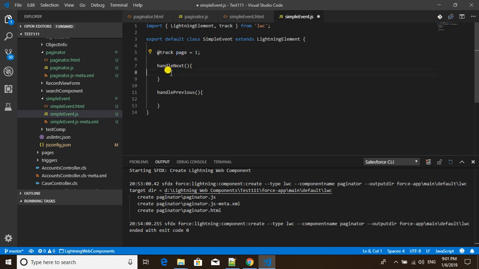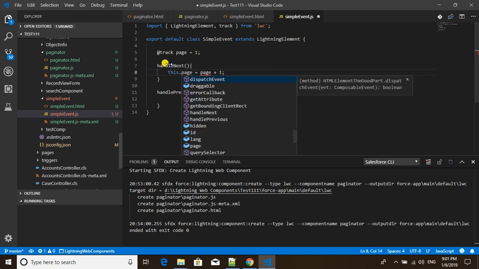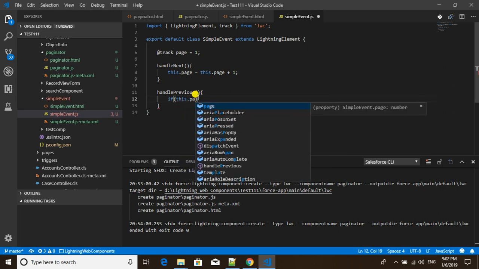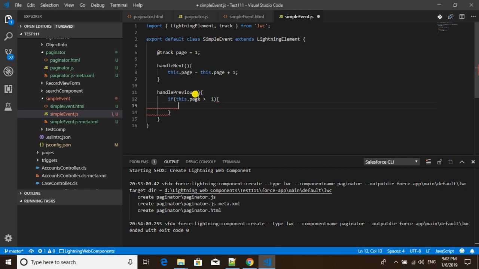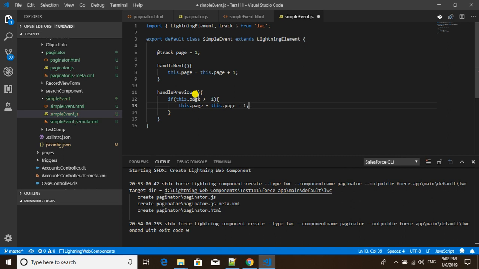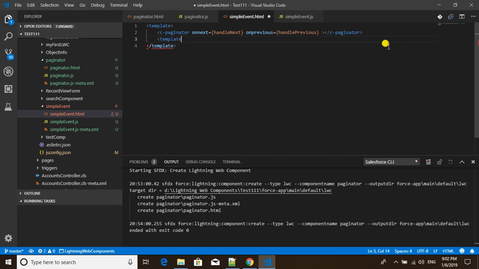In handleNext, we just need to do page equal to page plus 1. Sorry, as we know, to refer to the variable here we need to use this. And in the previous handler, we check if this.page is greater than 1, then only do this.page equals this.page minus 1, otherwise don't. This is the simple thing we are doing here. Let's also use a template, if true, display the page: current page number is, and we just need to refresh the page here.